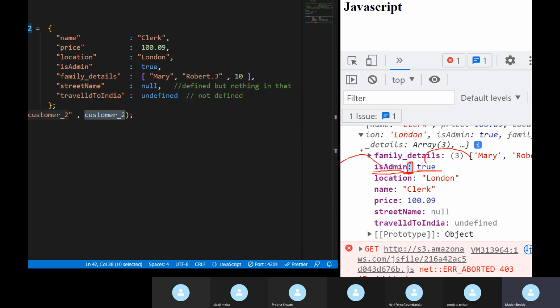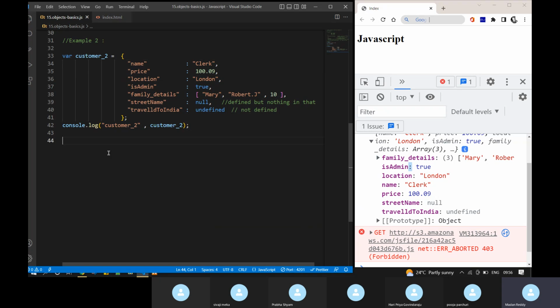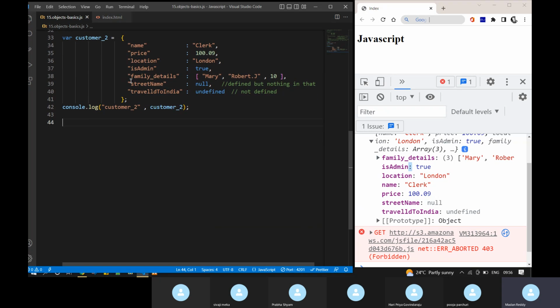As of now, how many keys am I having? 1, 2, 3, 4, 5, 6, 7. I'm having 7 key value pairs in the object. What kind of object? This is the customer two object. This is one kind of object, you can say initialized. This is an advanced object which contains multiple data types.